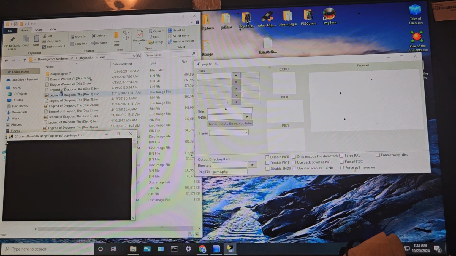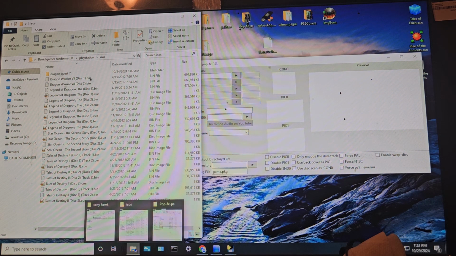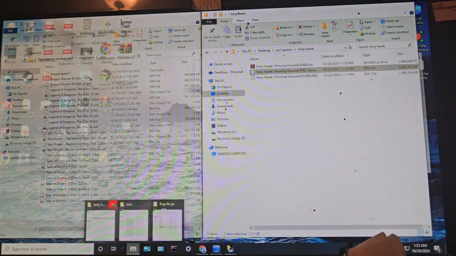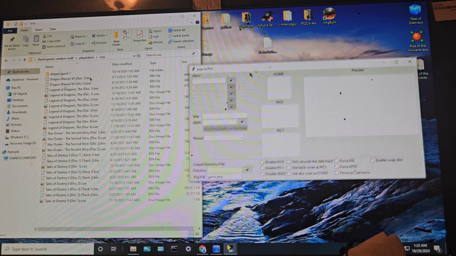So first, we will pick a game. I will be doing Legend of the Dragoon with its 4 discs. However, pop-fe-ps3 will allow you to do stuff like these multi-track games. So as you can see, I have Tales of Destiny. It's a multi-disc game, but it also has a multi-track. No matter what, the process is the same, because it'll allow you to do the same thing with the game no matter what.